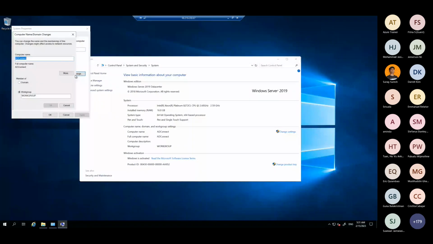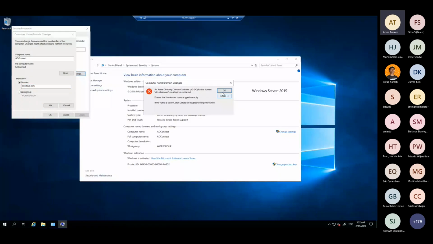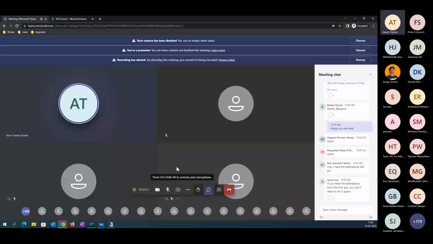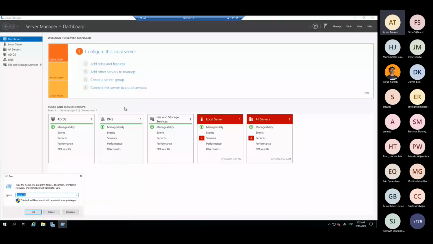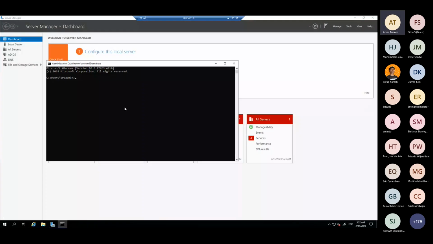Let's go to, let me connect to cloudhub.com. Still getting some error message here. Let me go back to the DC server here. Let me find out what is the domain name you have been provided here. Localhost, this is the server name.